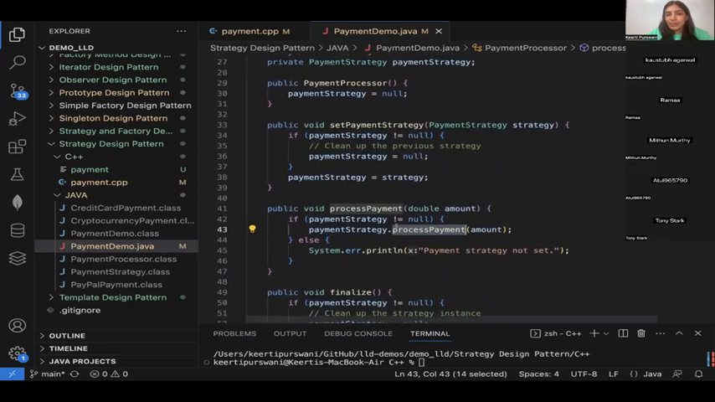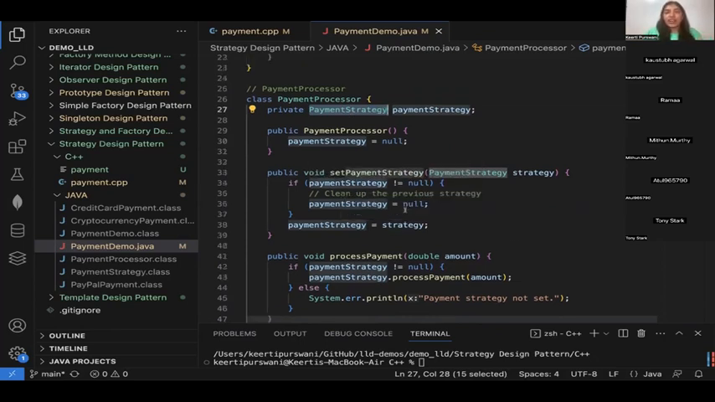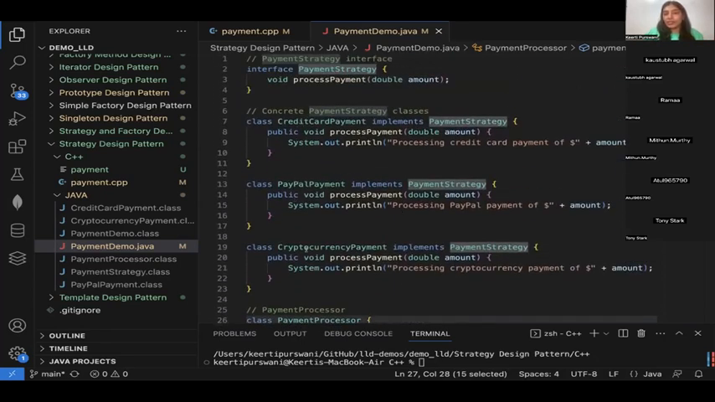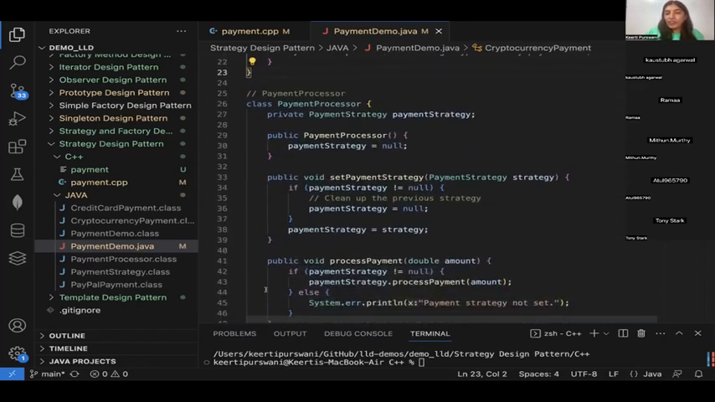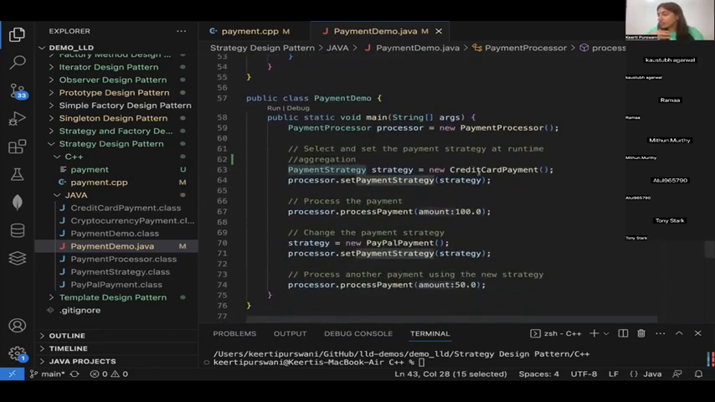Now you see inside the processor, nowhere do I know who is the concrete strategy. I just know payment strategy. I just have the interface. I have no idea what the concrete strategy is. So tomorrow, if I add another strategy, suppose other than credit card, PayPal, crypto, I have another one, say Paytm or GPay. Right now, I have not added those, right? If I have those, I can make the change. And you can see inside the payment processor, there will be absolutely no change. Still, you can set the payment strategy. Yes. Still, you can process the payment. Yes. But whenever you create the strategy and you pass it, you will just create a new one and you will pass it. Make sense?